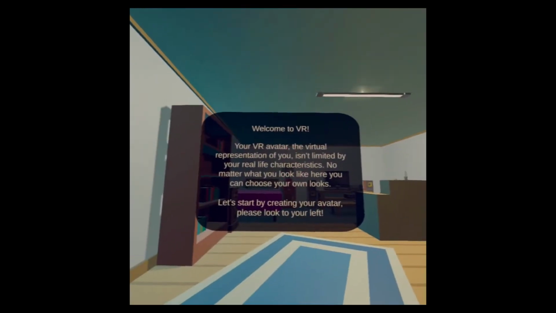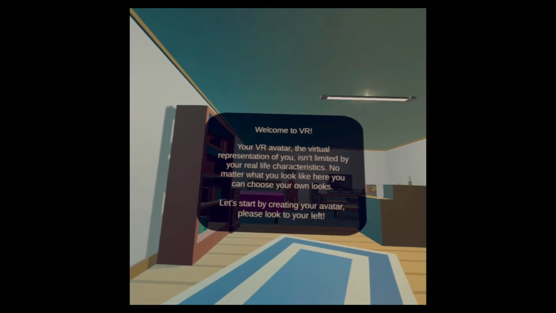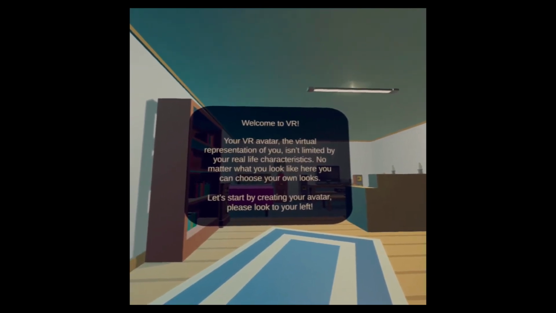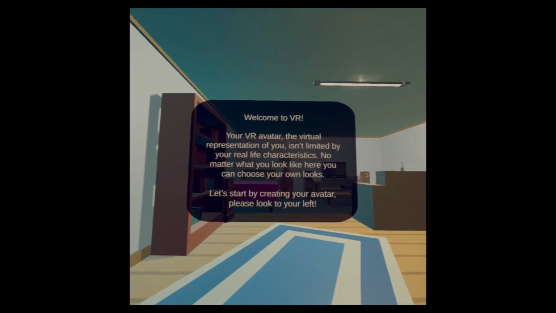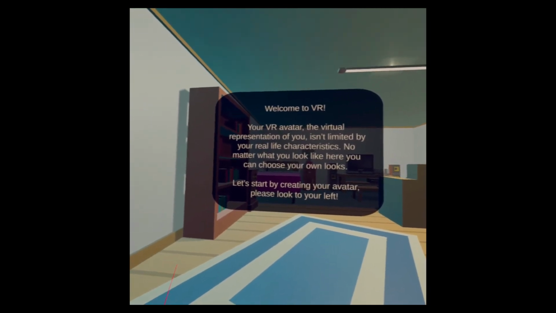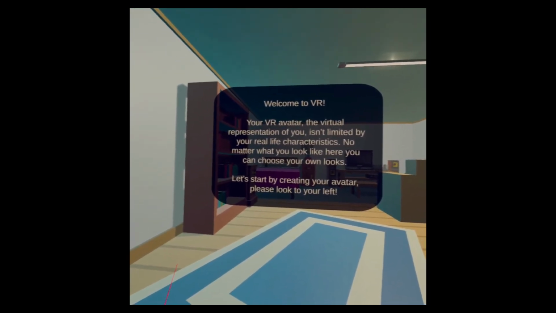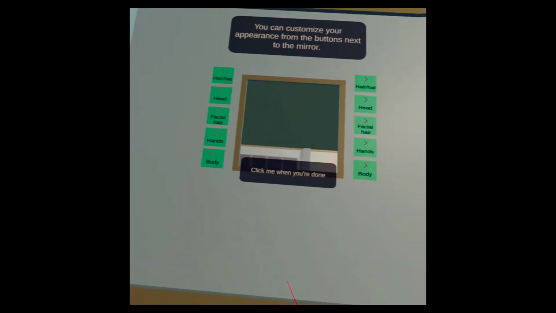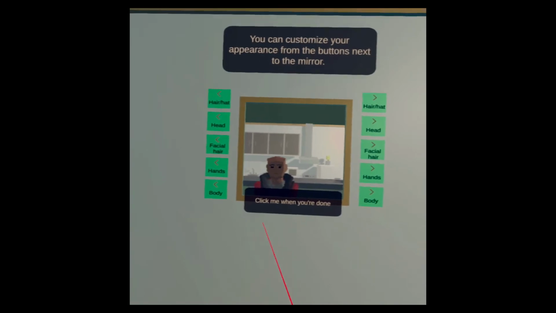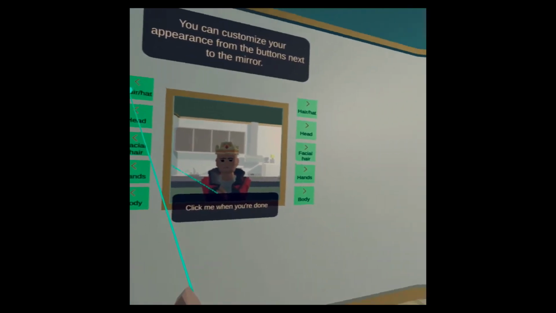Welcome to VR. Your VR avatar, the virtual representation of you, isn't limited by your real-life characteristics. No matter what you look like here, you can choose your own looks. Let's start by creating your avatar. Please look to your left. You can customize your appearance from the buttons next to the mirror.